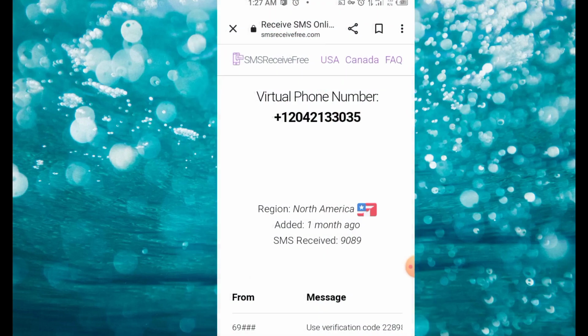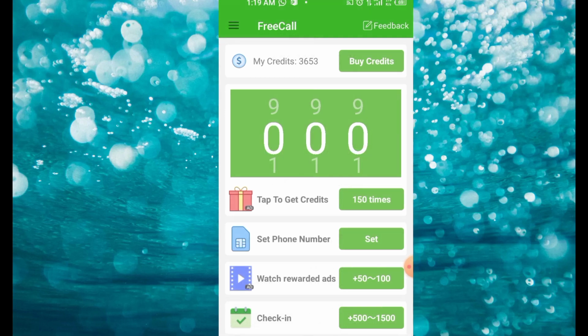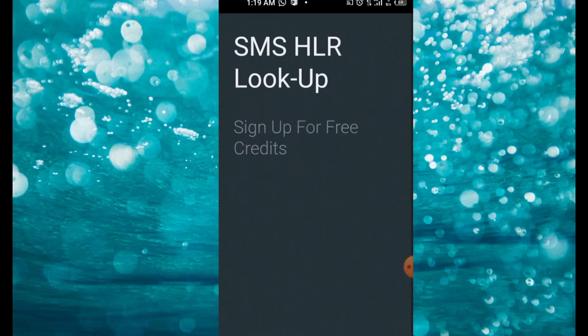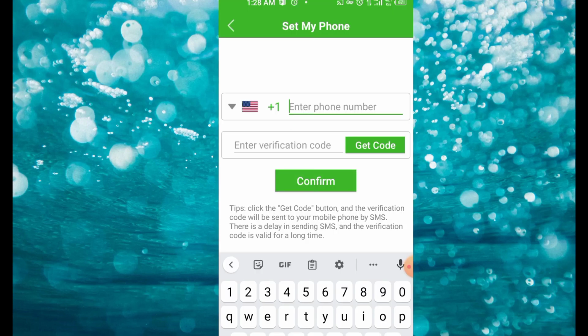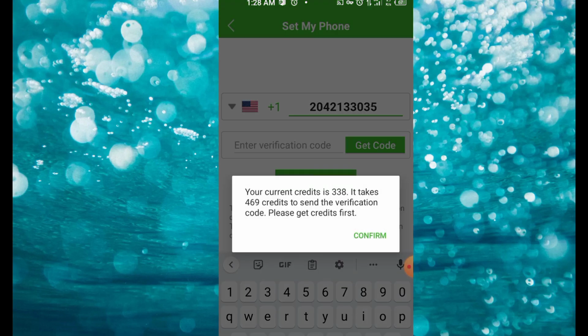You tap on it and copy the number, then get back to the Free Call app and tap on set my phone number. Let me add some few credits and then proceed. Make sure you don't click any of these ads. Then paste the number over it. Let me remove the plus one from there, then tap on get code.